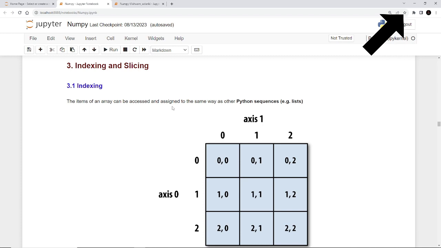If you haven't watched that video, you may not understand this, but if you want to skip it and watch this, you will definitely get the points regarding indexing, slicing and operations. So let's get into it.